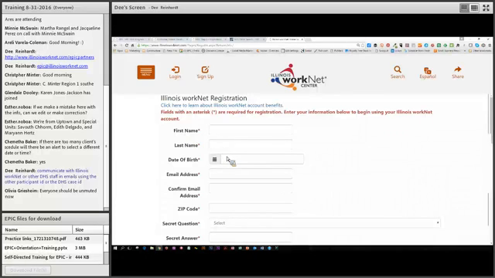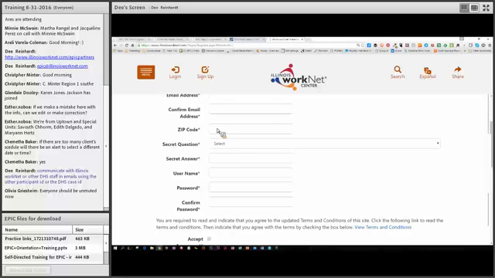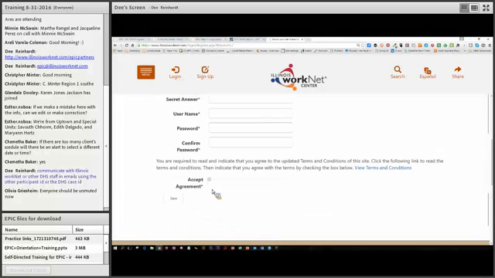Now this is your actual information. Use your illinois.gov email address. Put in the zip code. You can either use your office zip code or you can use your personal zip code. Select a secret question. That's how you can answer it. Select a username. My suggestion would be to use your DHS email address. Enter a password and confirm the password. Accept the terms and hit save.